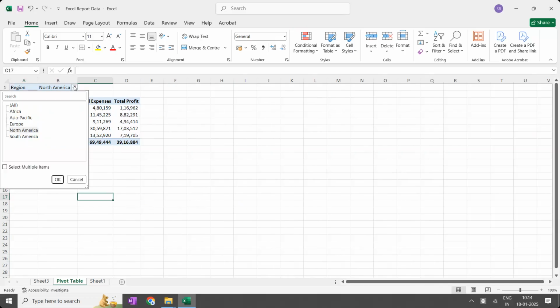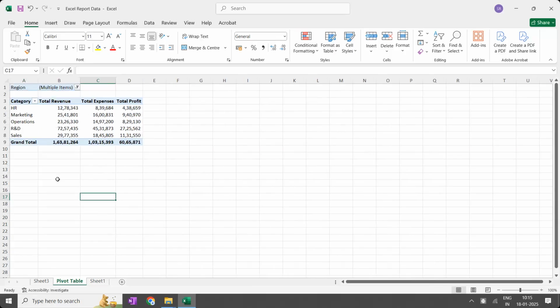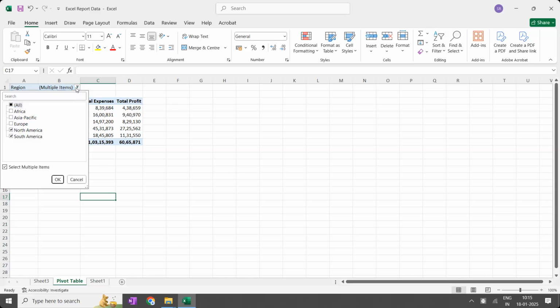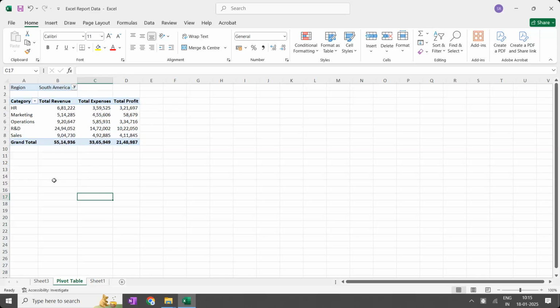So for example, you want North America along with South America. Select multiple items, click on both South and North. Two of them will be selected, and click on OK. So two regions are selected, and according to that, the values will change. You are just going to apply the filter. And if you want only South America, select only South America. According to that, the values will change.